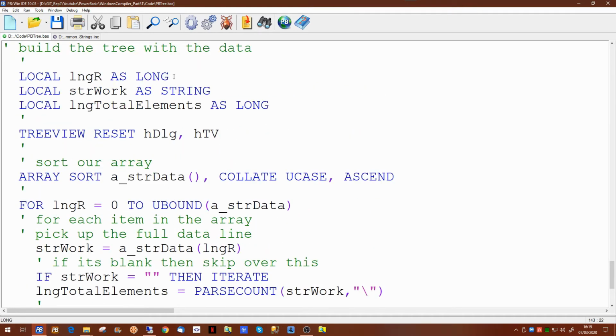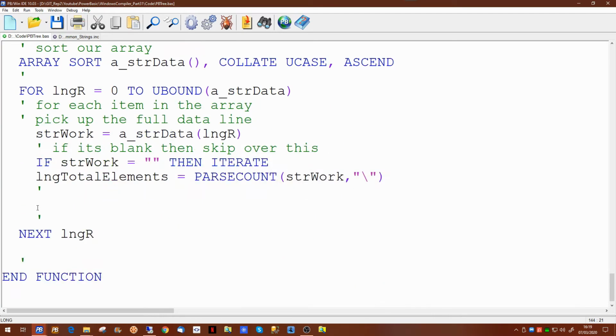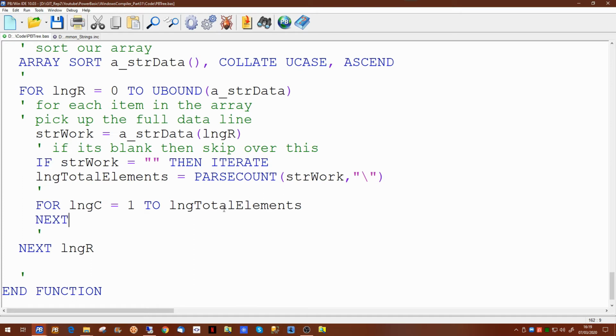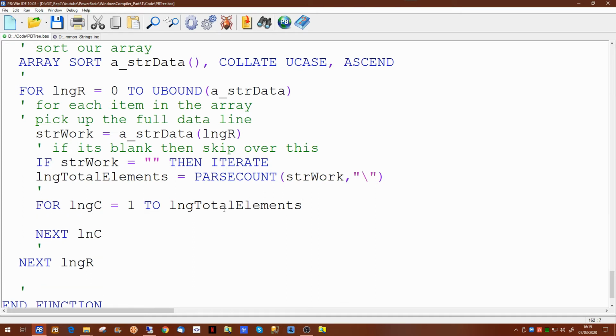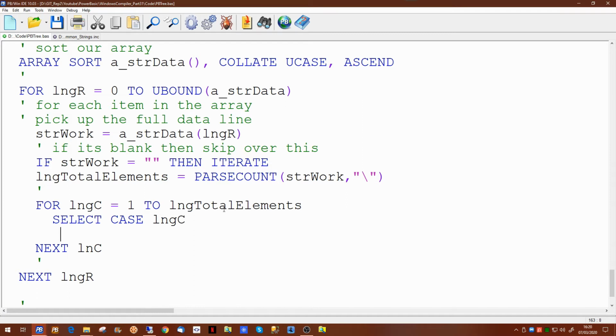Now once we've actually got that, we'll need to do another for next loop for each of these elements. So we'll have another variable, long C, and a for next loop for that. And this is going to go up until the total number of elements. Now when we get to this point, we need to work out nodes, because each root node of the tree will be the first one, and anything else we'll treat as a parent. So we're going to do a select statement based on long C.